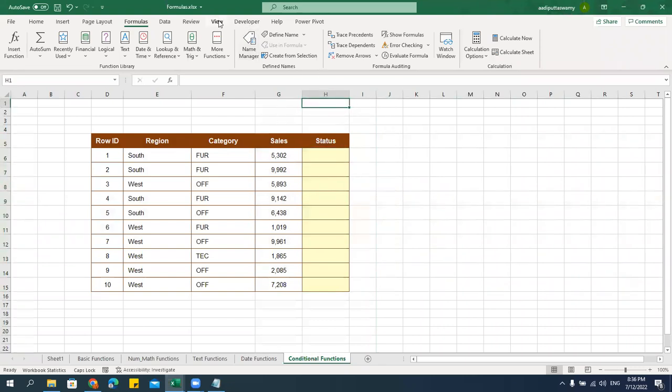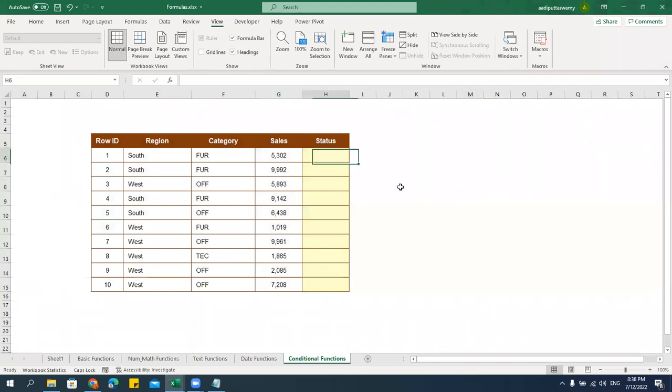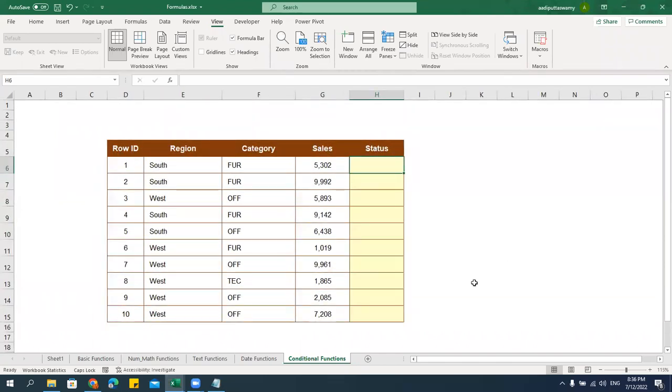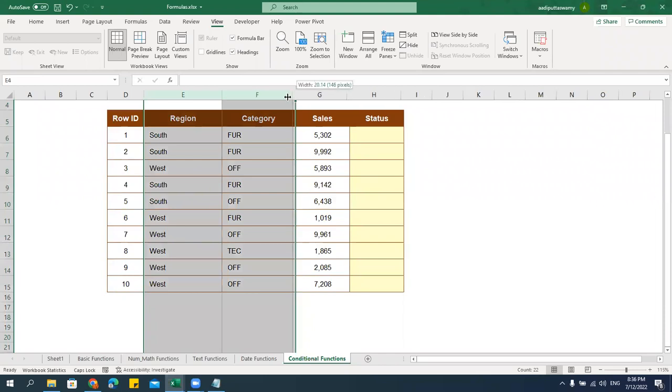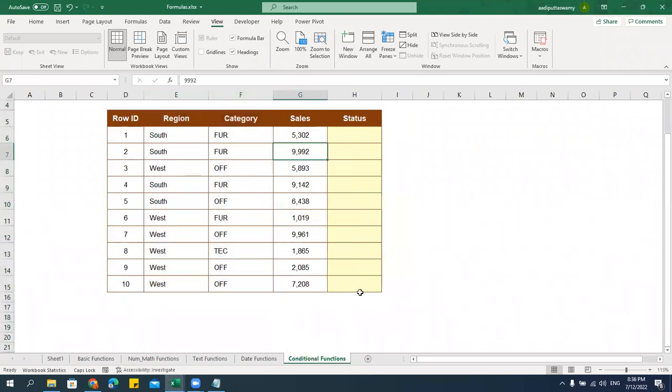Let me just hide the grid lines. Okay, fine. Now I want these sales values to be categorized into high and low, depending on their values. If you see here, I have the sales value, and I want any value above 5,000 to be high. Anything less than 5,000 should be low.